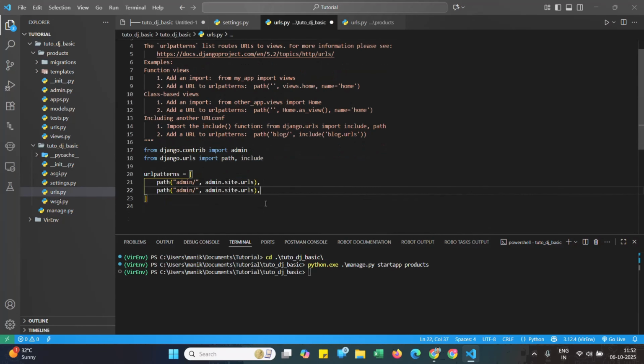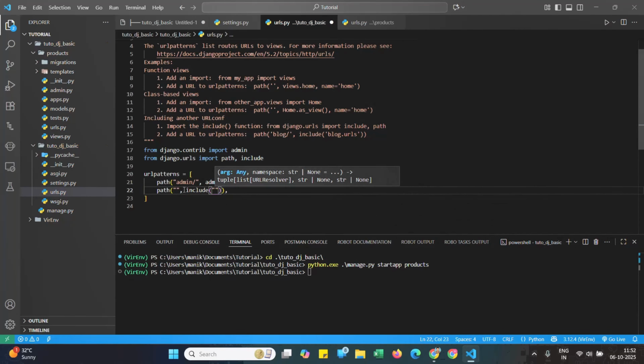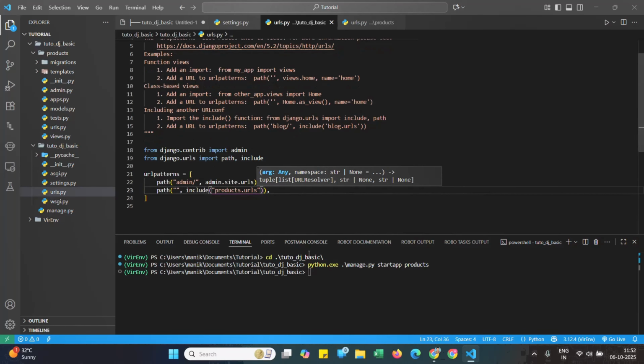For that, I will copy and paste the existing path function. We will use an empty string for the path, which means the app's URLs will start from the root of the domain. I will now add include products.urls to the URL pattern. The URL configuration is now complete. This means we have successfully linked the product app to the project's main folder. Let's now create the steps for a simple product homepage and test it by running the server.